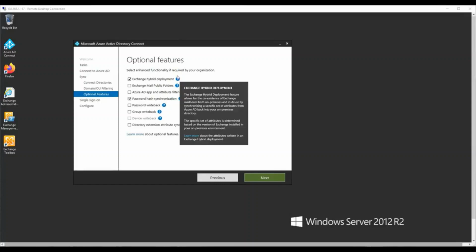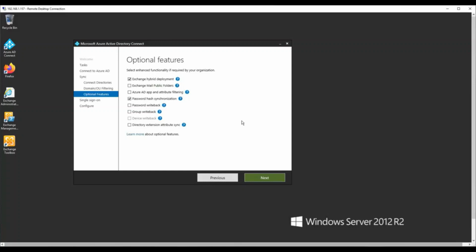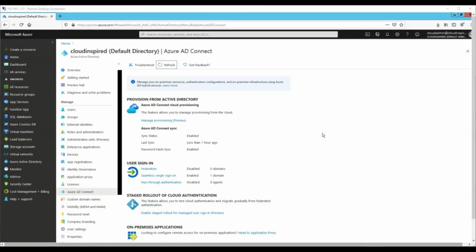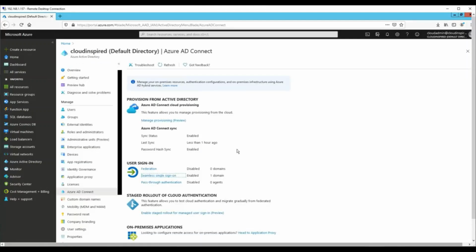We also ticked Exchange hybrid deployment here within AD Connect. This feature allows for the coexistence of Exchange mailboxes both on-premise and in Office 365. So Azure AD Connect is synchronizing a specific set of attributes from Azure AD back into your on-premise directory. For example, details on mailbox moves being written back to the on-premise directory, and other Exchange attributes.